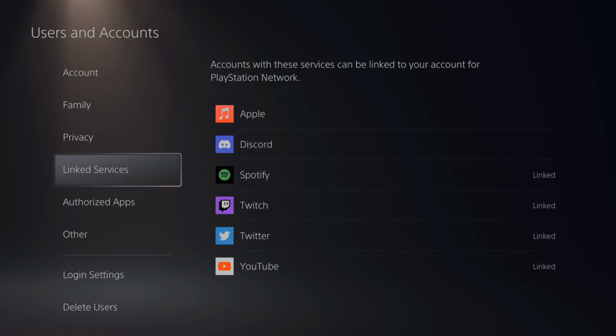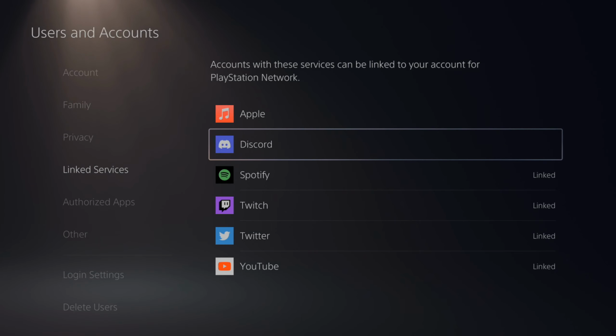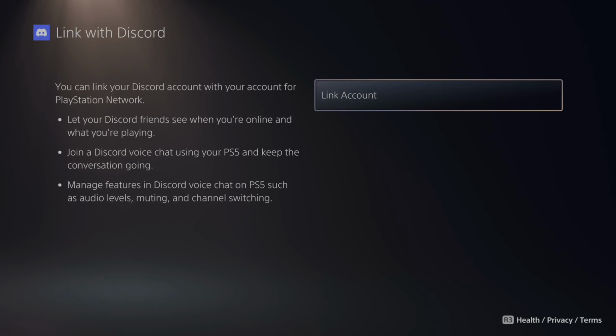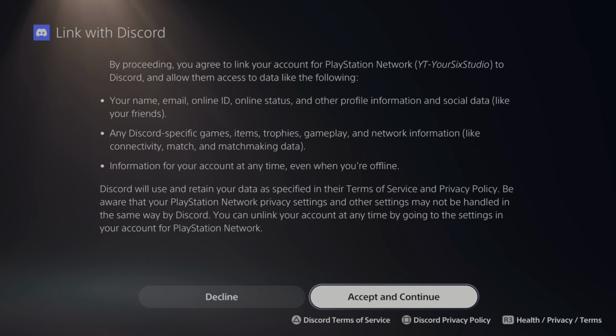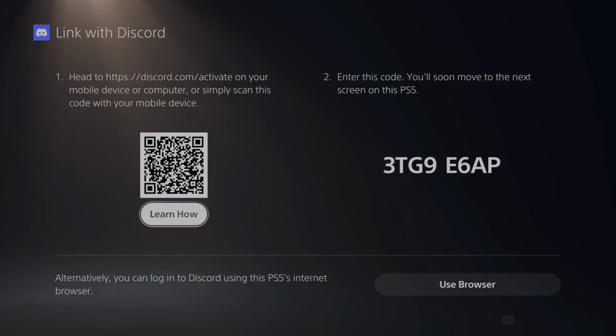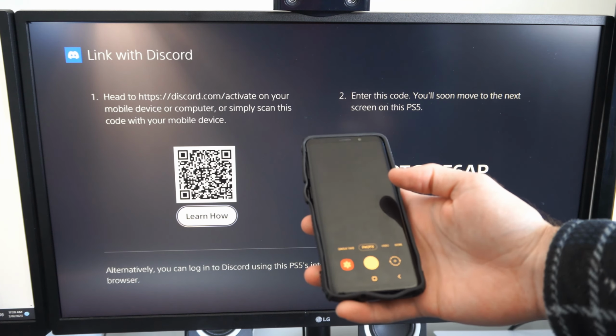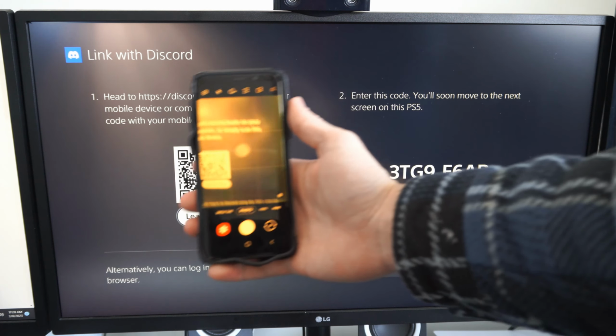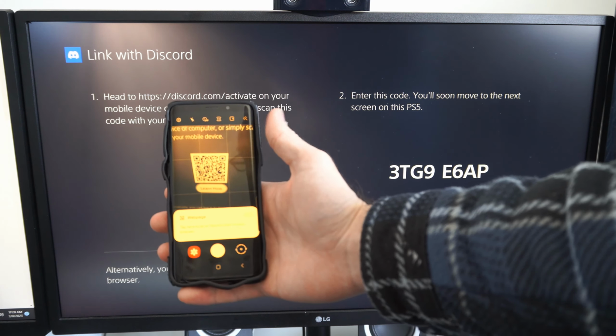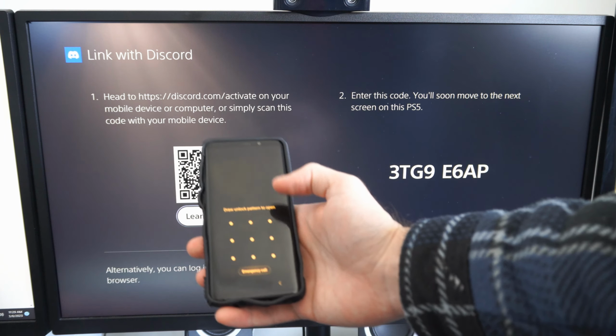Now let's go up to Linked Services, and go to the right, and go to Discord. And link your account under here, and go to Accept and Continue. Now under here it says link with Discord, head to this website, or you can scan the code. So on my phone now, I'm going to open up my photo mode. And then I'm going to hover over this code, and it should open this web page for me. So let's go to this.